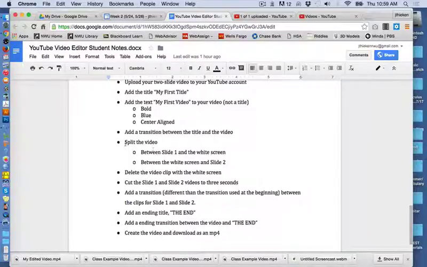Then I want you to split your video. So split it between slide 1 and the white screen, and between the white screen and slide 2. So you're going to have 3 video clips. And make sure you don't have overlap. So make sure slide 1 is just slide 1. There's no white screen. And make sure the white screen doesn't have any slide 1 or any slide 2. Okay, and then make sure slide 2 doesn't have any white screen. Then I want you to delete the white screen video clip.